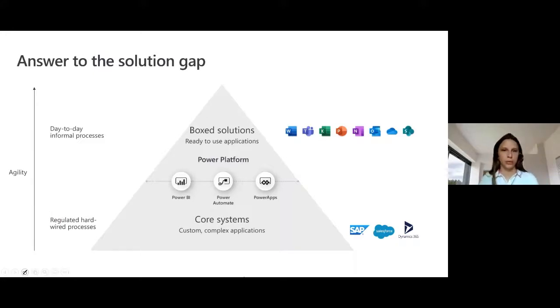What does it allow us to do? We wanted to fill this gap between our boxed solutions, because if we want to change them, we need a lot of customizations, and we need anyway to go to our pro developers. And we don't want to communicate with them every time and delay it. We want to realize something by ourselves.